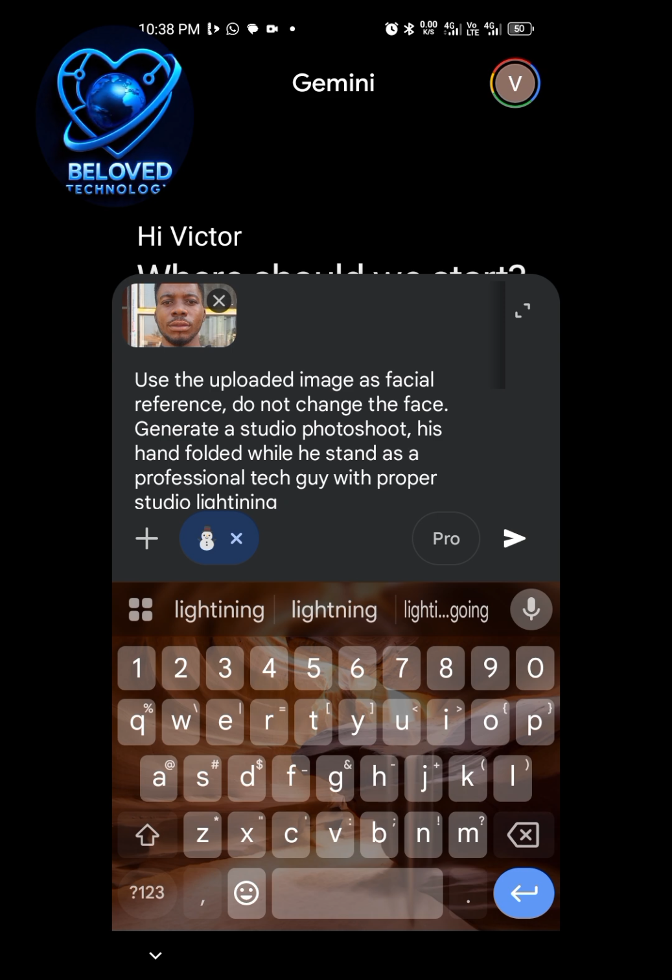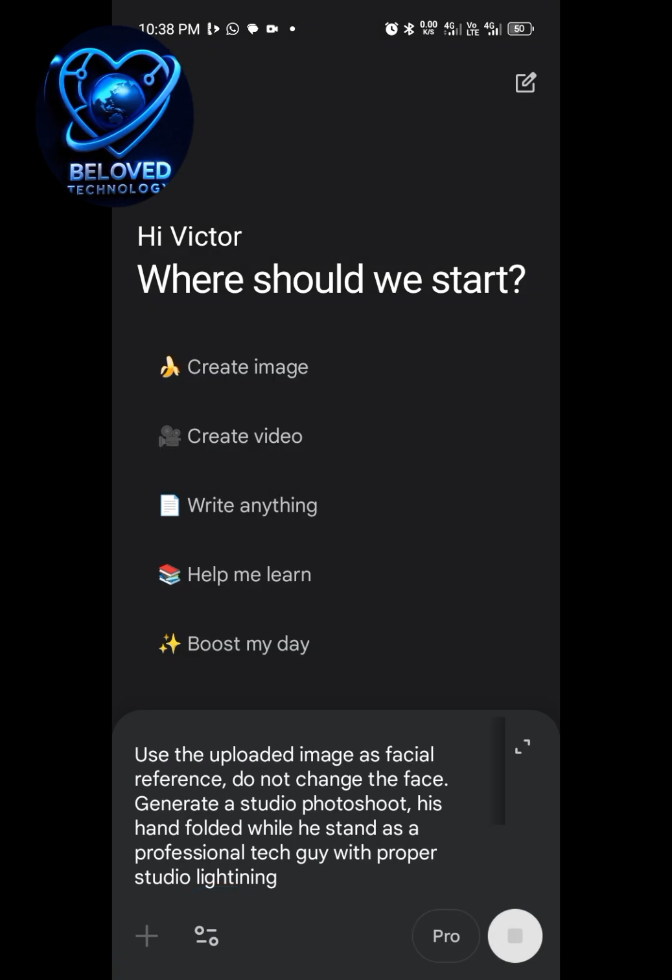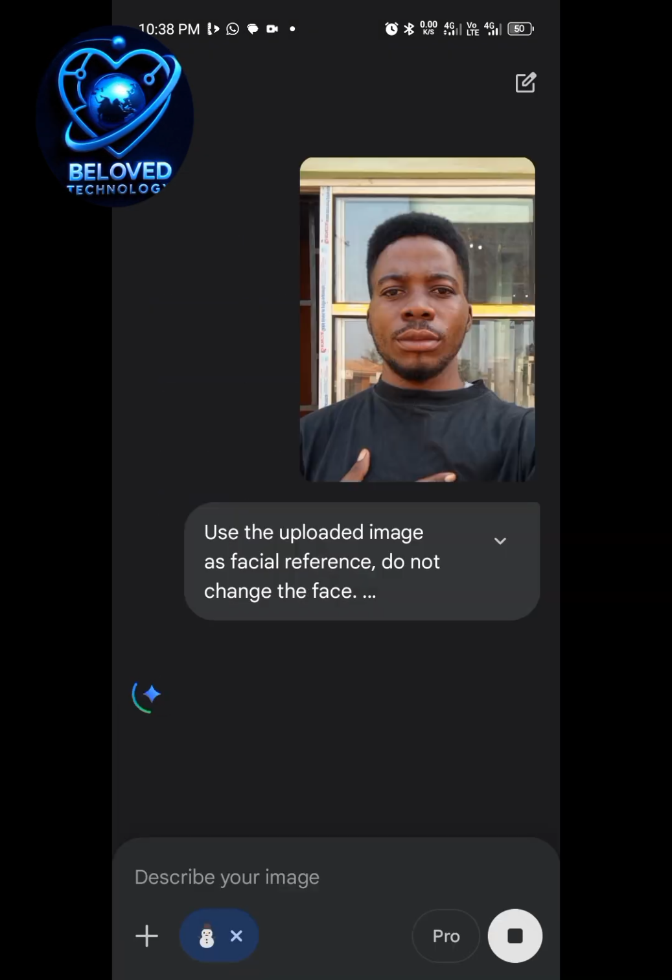But if you don't want to go to ChatGPT, just use this keyword. Use the uploaded image as facial reference. Do not change the face. Generate a studio photo shoot. A standing photo of me as a professional tech guy with proper studio lighting. So I'm going to send it now. Let's see the results. Let's see the result of what we are going to get now.